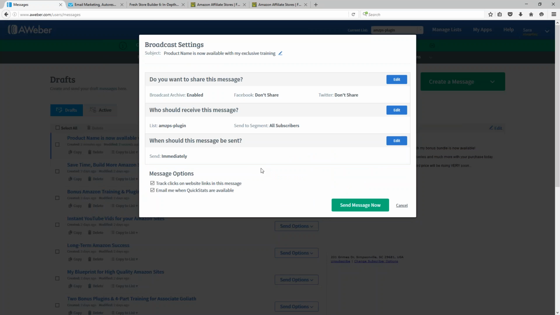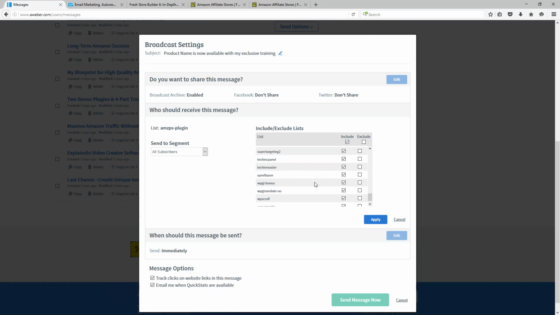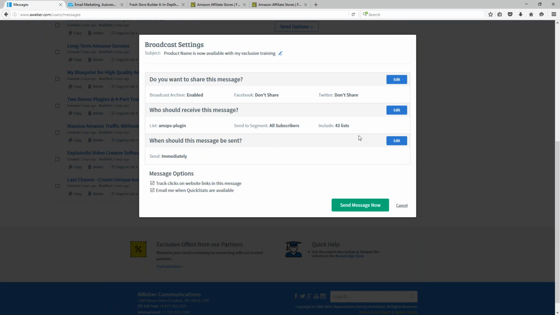In the Schedule a Broadcast section, you have two main things that you need to worry about. One is who will receive this message. If you have multiple email lists built up on the same service, you're going to see something like this, where you have a listing of all the different email lists that you want. If you want to include them all, you can just click like this to check them all and click on Apply, and that will include all of your email lists.